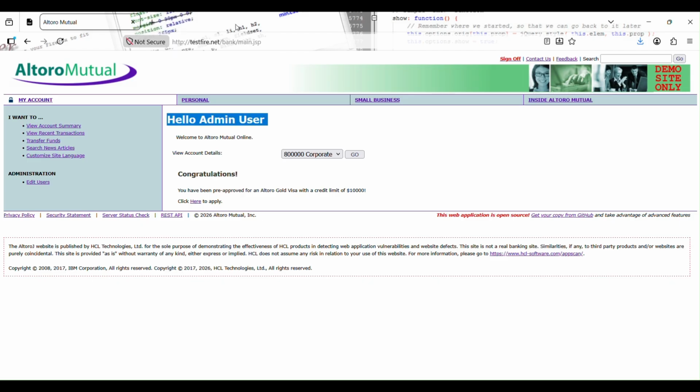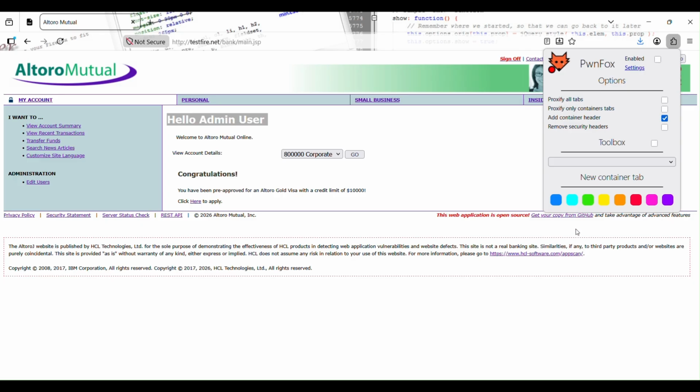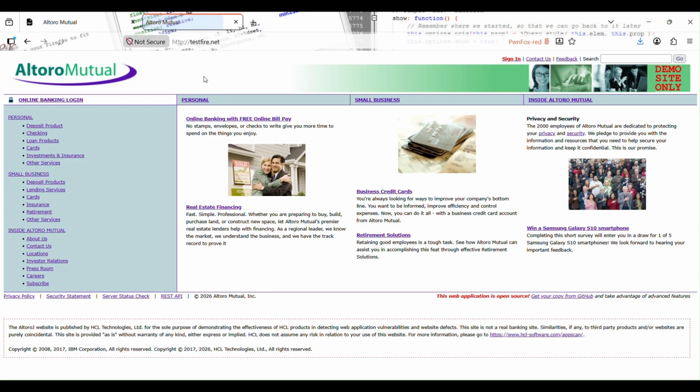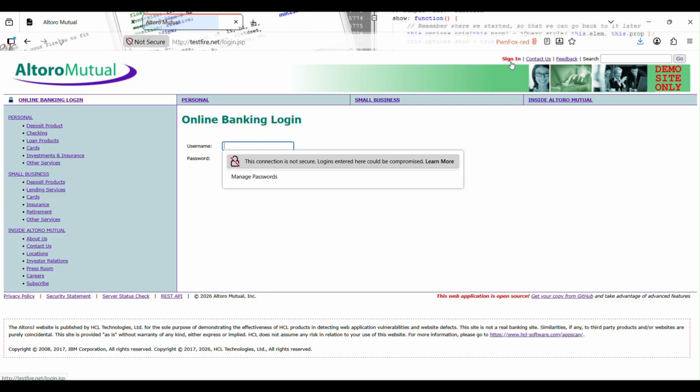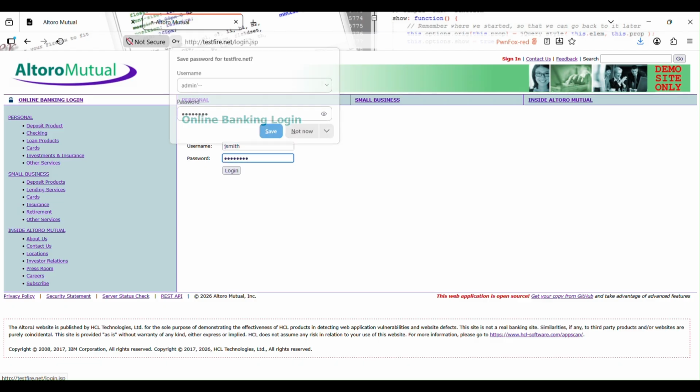So using PwnFox, we can containerize a tab. When I open it, let's say I give it a red tab here, the red tab is containerized now, and the session from the first tab won't be carried forward to the second tab. So when I go to testfire.net now, as you can see, I'm logged out. If I want to log in as a different user, let me just show it to you. I will be able to log in.